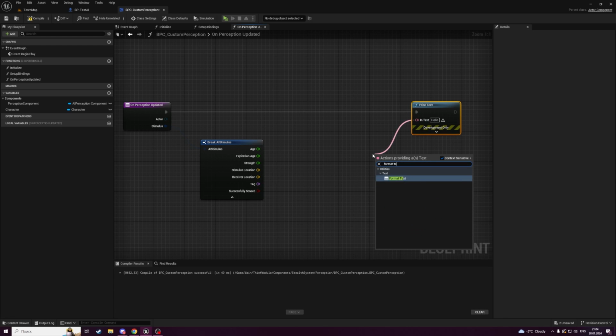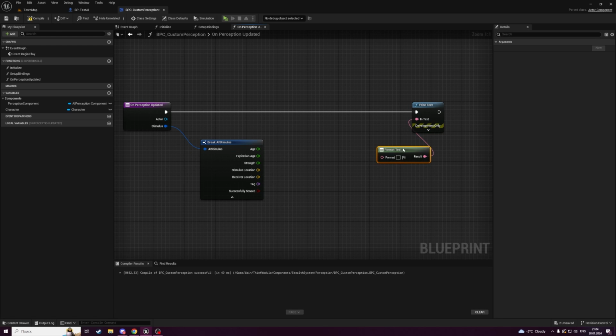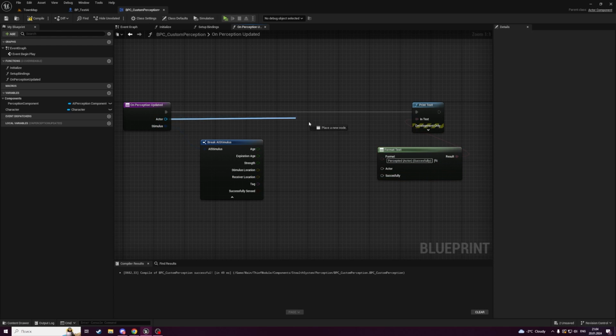Format text. In this format we're going to write something like "percepted" in braces. Here we're going to add an actor that we have percepted, then space, and "successfully" in braces again. Plug an actor into the actor pin, and successfully sensed into successfully.